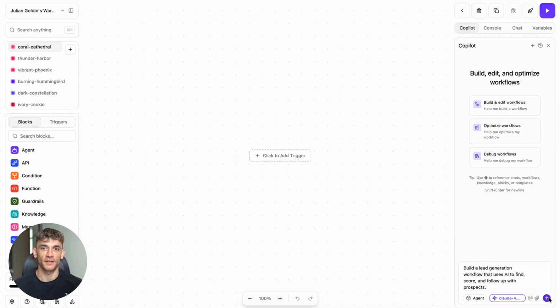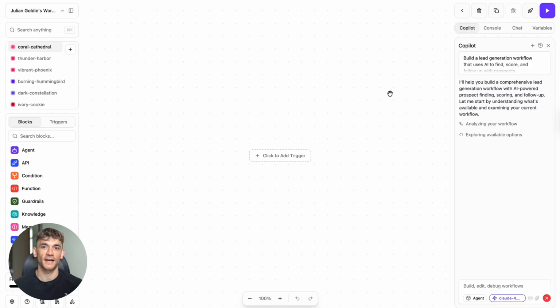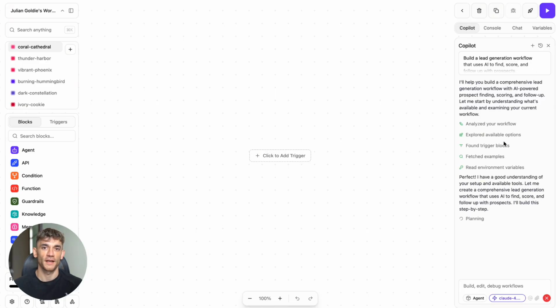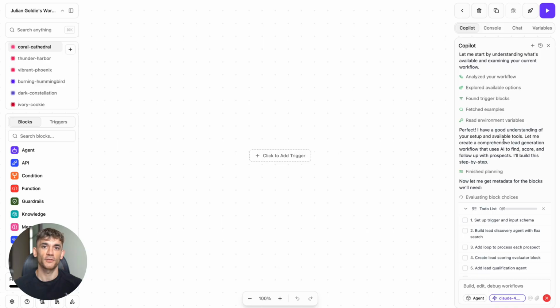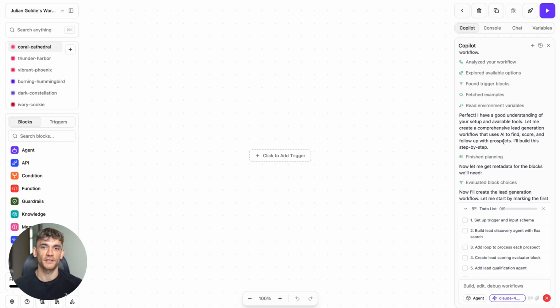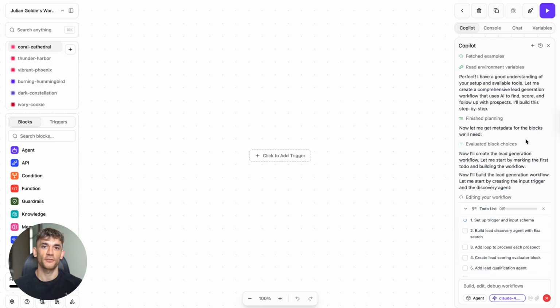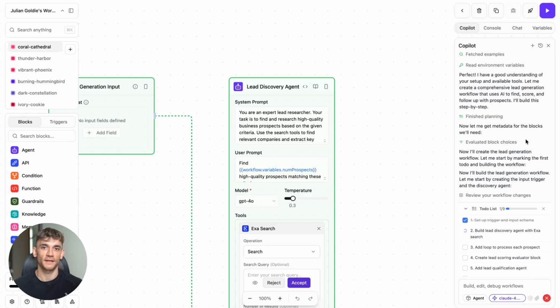I said, build a lead generation workflow that uses AI to find, score, and follow up with prospects. One prompt again. The copilot came back with a plan: lead discovery using Xer AI, lead scoring with custom criteria, email generation, automatic follow up, everything stored in Google Sheets, emails sent through Gmail, and it built the whole thing. Let me break down what it actually created.